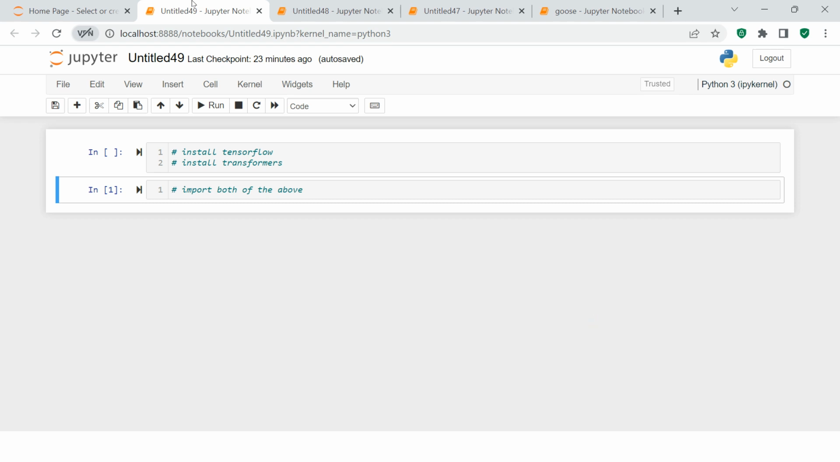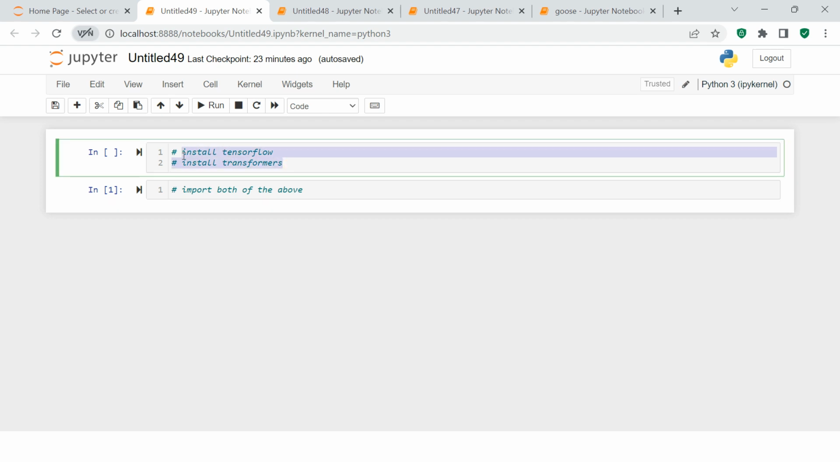All right, so let's start without wasting much time. To do this, we require these two libraries, so we must have these two libraries installed. First one is TensorFlow. How can you have TensorFlow installed on your machine?